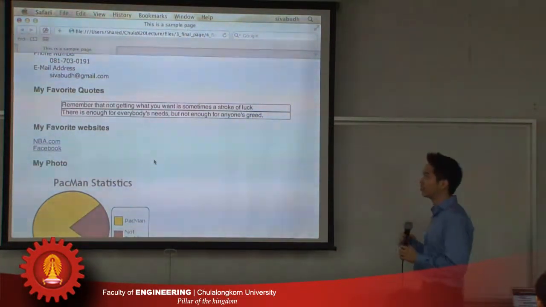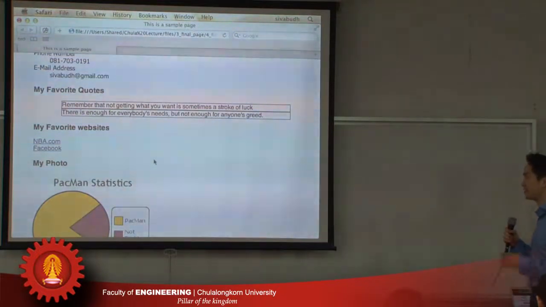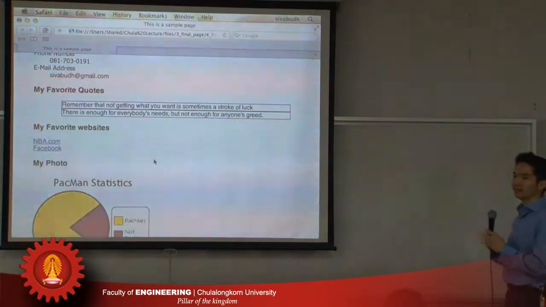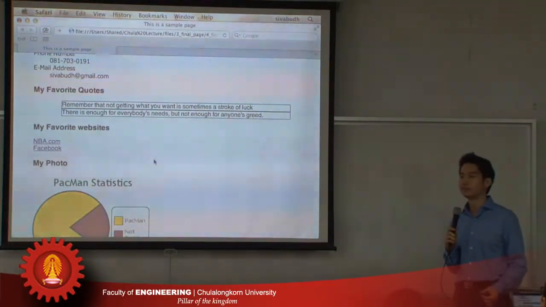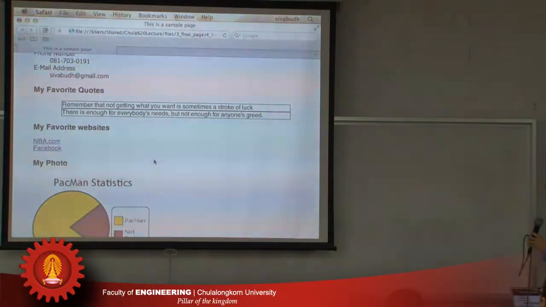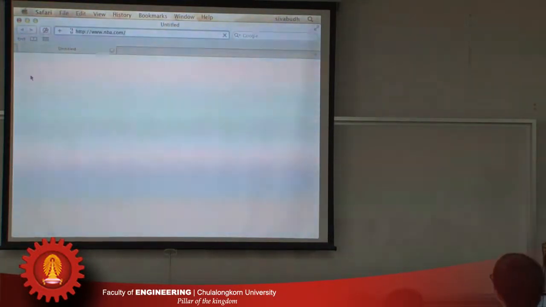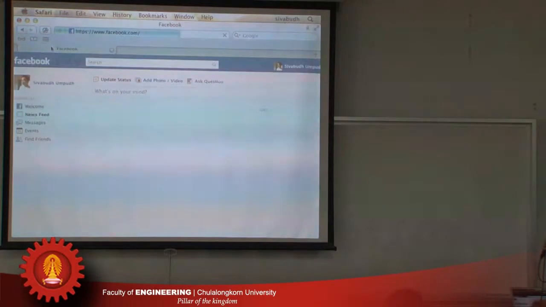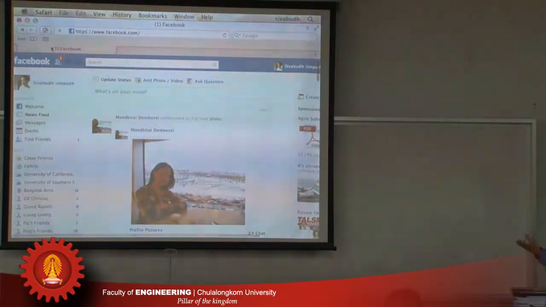So here I have two examples of websites that I go to often. One is NBA.com, the professional basketball league in the US, and another one is Facebook. I'm just going to click on them to show you not the website, but the difference in behavior. I click on one, it launches a new browser window, and then I click on the other one. It did not launch a new browser. So what is the difference?